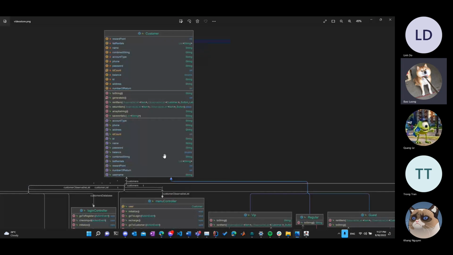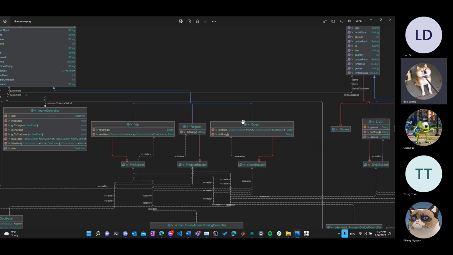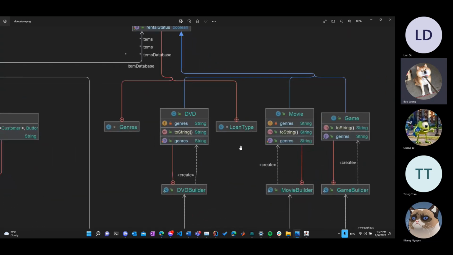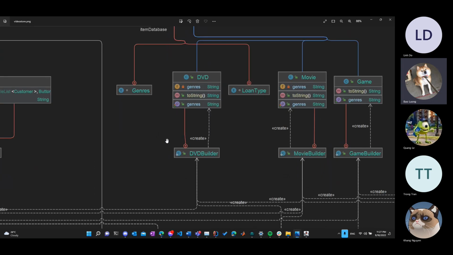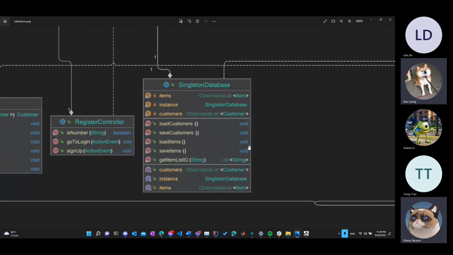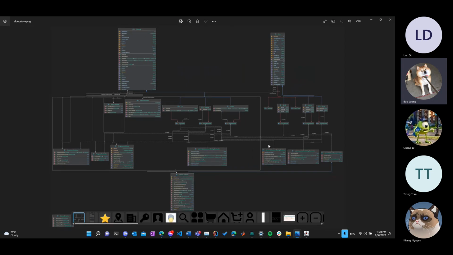And for our UML diagram, here we have the main class Customer with 3 subclasses that extend from this superclass with their overridden functions and their respective builder. And here's the Item class with 3 subclasses, DVD, movie, and game, with a special attribute and also their builders. Also notable is our singleton database, where we implement the singleton pattern that helps us save and load data.